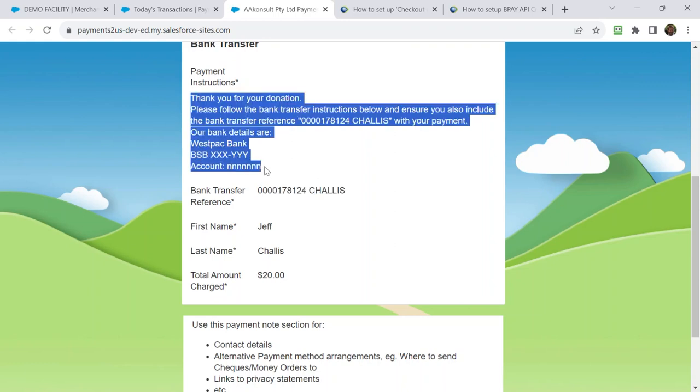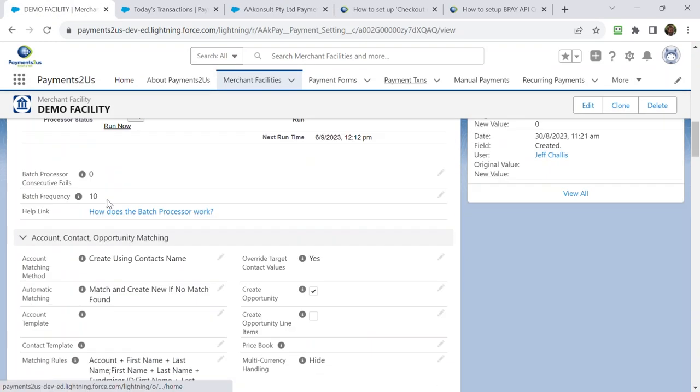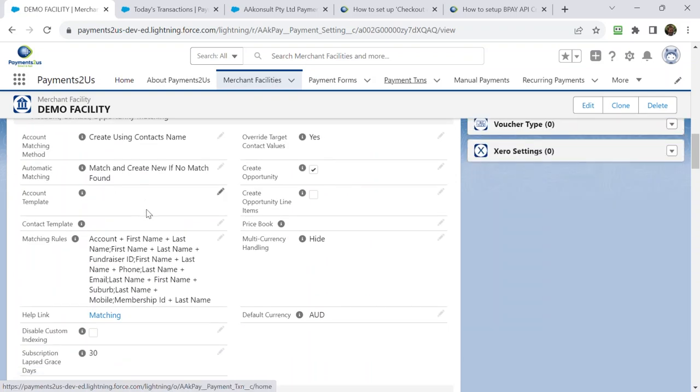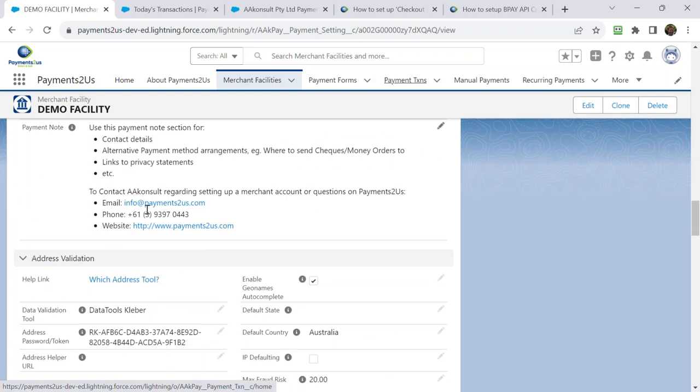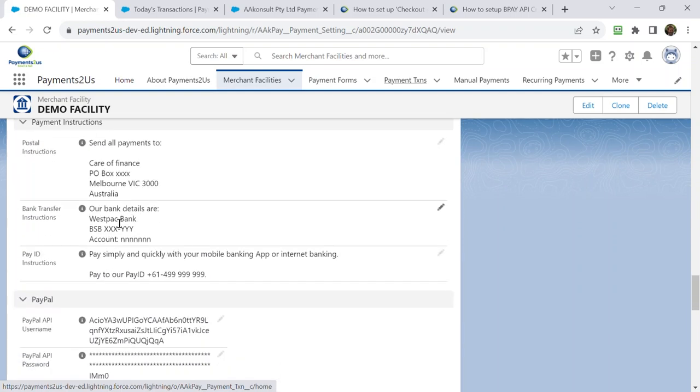These details about where to pay are set when we're back on the merchant facility. If I scroll down to the form receipting, I've got a payment instructions area here. These are the details that are shown on that completion page, and it's also emailed to the person as well. Obviously, I haven't got any real details. These are just for testing.